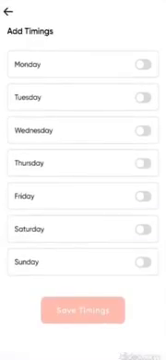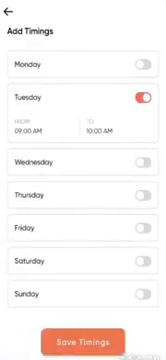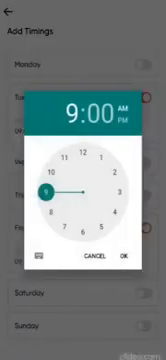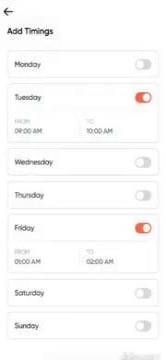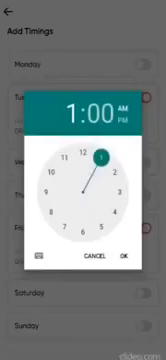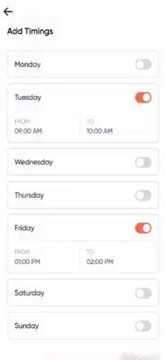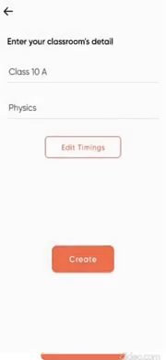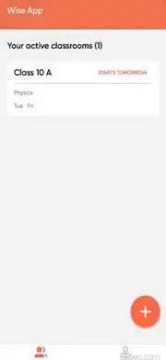Next I'll add timings. Timings refers to the days and the time that I'm teaching. Let's say Tuesday 9 to 10, so I've selected 9 to 10, and let's say Friday it's 1 to 2. It has to be PM, so I can change it to PM. I can select other days as well if I want to. And next I'll save timings. I'll click on create. So my first classroom has been created.